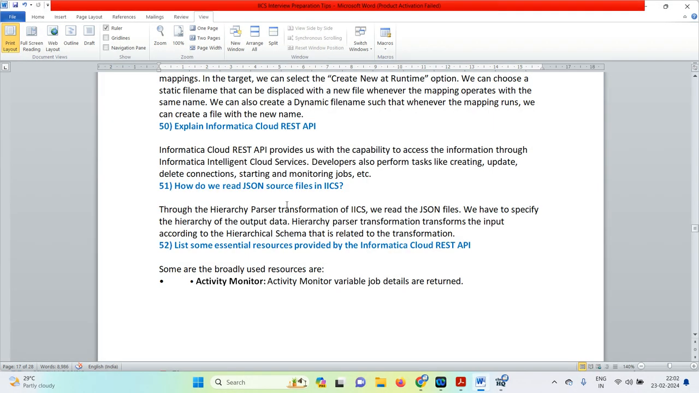So we have to specify the hierarchy of output data. Hierarchy parser transformation transforms the input according to the hierarchical schema that is related to the transformation.